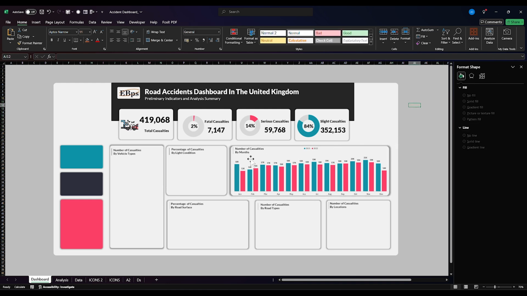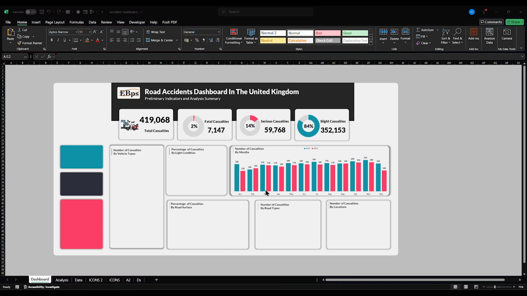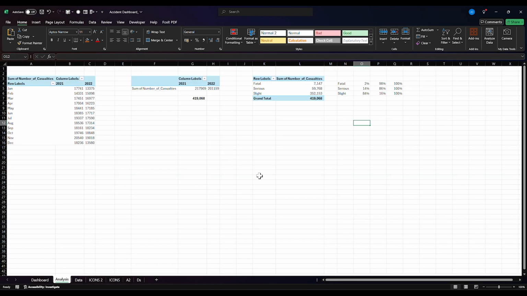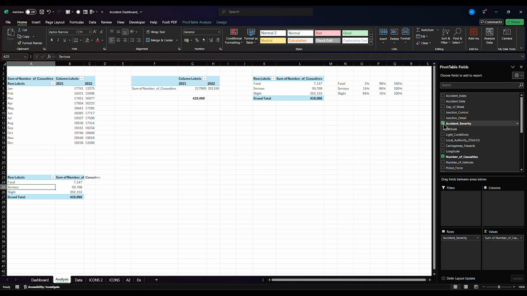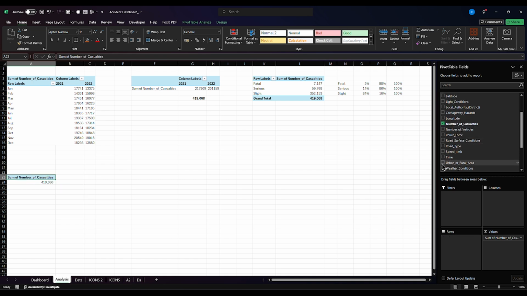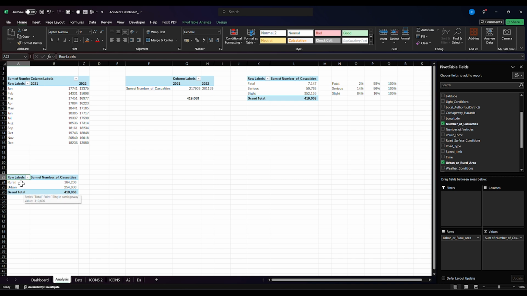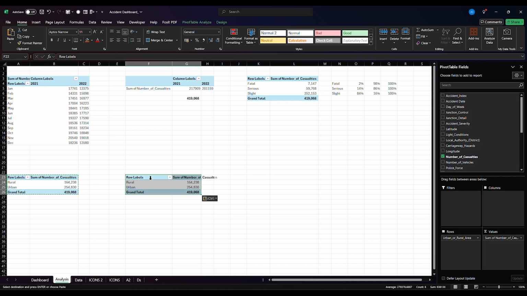Right. Again, so here we're going to work on number of casualty by road types and by locations. So I'm going to go back here. I'll copy this. I'll come straight down here, paste, then activate, show field list. I'm going to remove severity. I'm going to simply look for rural and urban. This is for location. Then again, I'm going to copy this, paste. Then I will remove rural and urban.